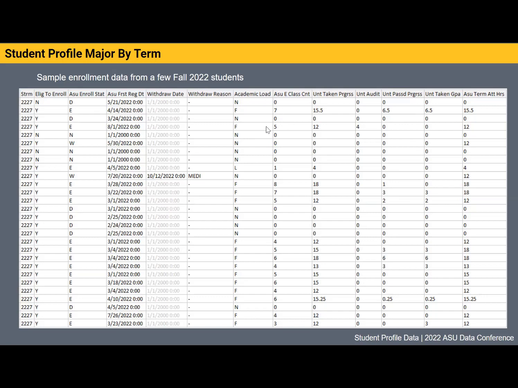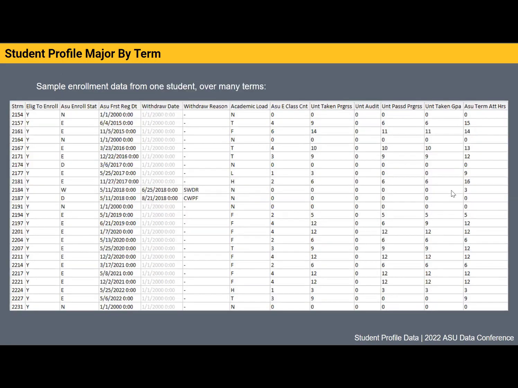You can see all the academic loads and then all the counts of all the different units. Now this is the same fields, but it's for one student over all of their terms going back to 2015. So this student withdrew from summer of 2018. That reason code SWDR just means student withdraw. It just means the student did it.